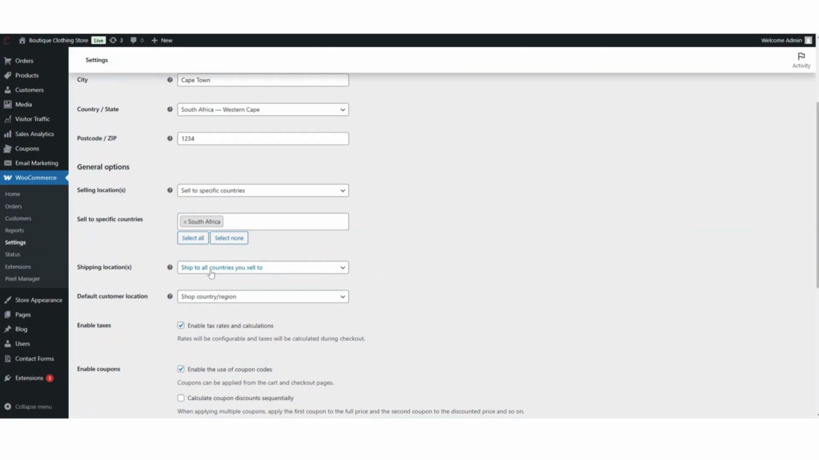You can also choose your shipping locations. Ship to all countries you sell to. This simplifies shipping settings, but you can also restrict it to specific regions. Ship to all countries. This option will allow you to ship to any country regardless of whether you sell to that country. Ship to specific countries only. You do not offer shipping to all the countries you sell to. Disable shipping and calculations. You can disable shipping completely if you sell only digital products.